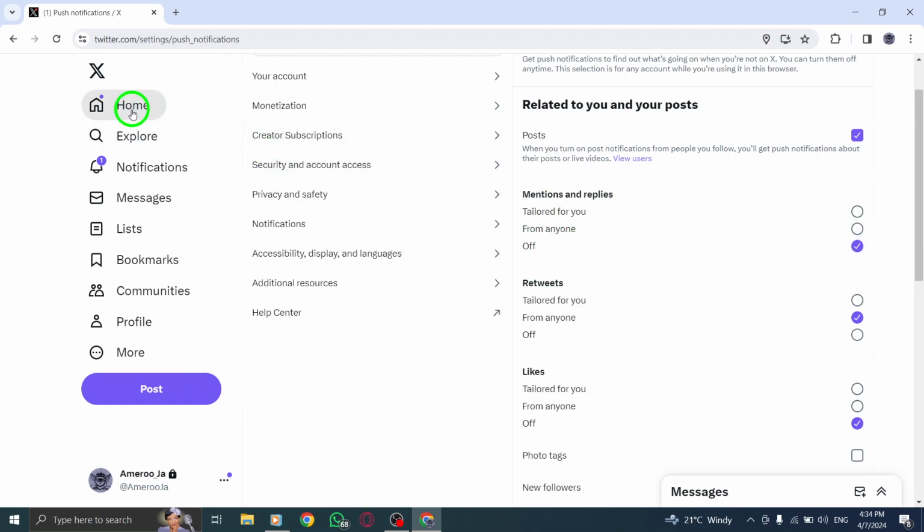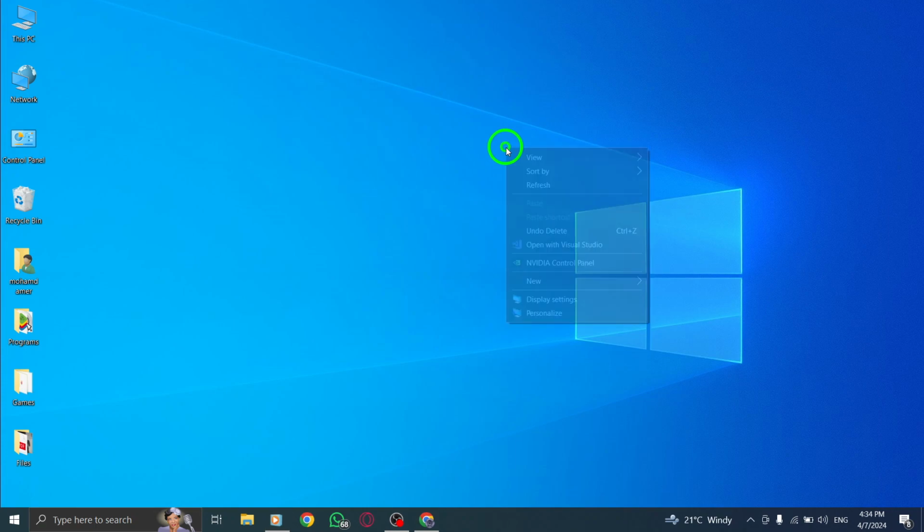Finally, don't forget to save your changes by clicking the Save Changes button at the bottom of the page. By following these straightforward steps, you can tailor your Twitter notifications to suit your preferences and enjoy a more personalized Twitter experience on your PC. Say goodbye to unwanted notifications and regain control of your Twitter feed today.